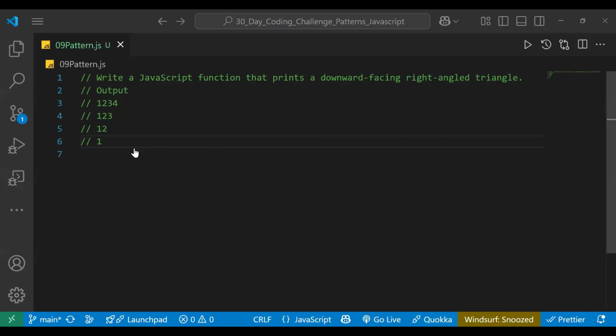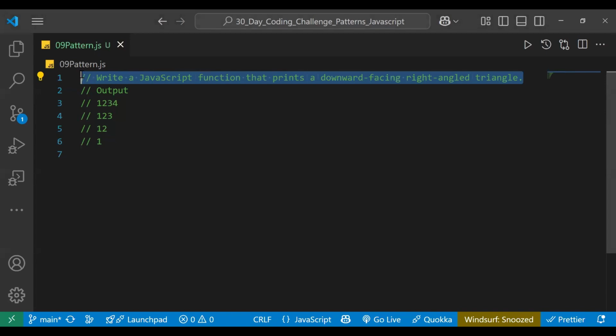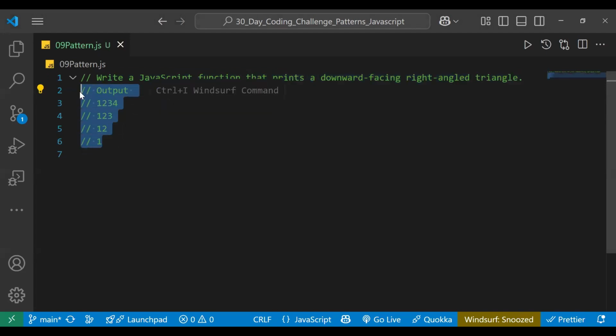So if we see in the VS Code, here the question is already mentioned. So what is the question? We have to write a JavaScript function that prints a downward facing right angle triangle, right? And here is the output which we have to generate, okay?